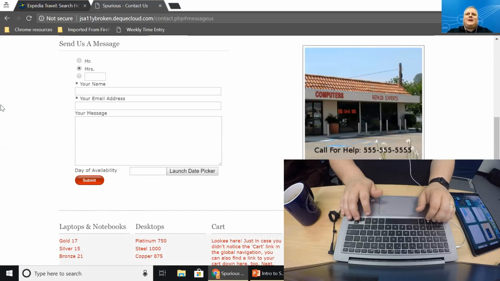So let's fill out this messages form. We want to go ahead and send a message to this fake computer store that we've created here, right? Edit. So I've gone to the first form field and I want to fill it in. And what does it say but edit? Let's fill out the next field.